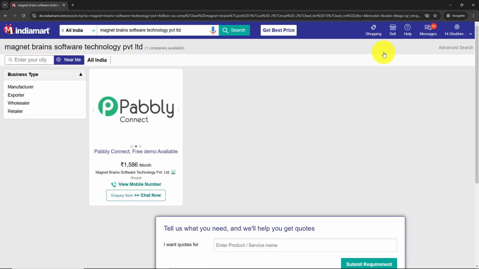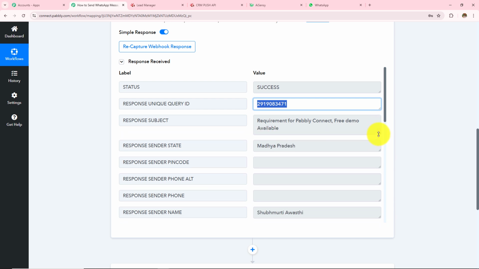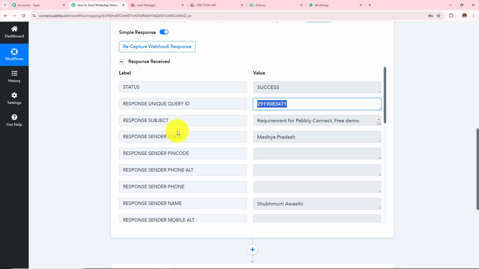So let's open my Pabbly Connect workflow. And here I can see that I have instantly received the response. The status is success. I have received the unique query ID, and this query ID will be unique for every query that will be received. Then I have received the response subject as Pabbly Connect free demo available. Then I have received the state as Madhya Pradesh. Then this is the sender's name.